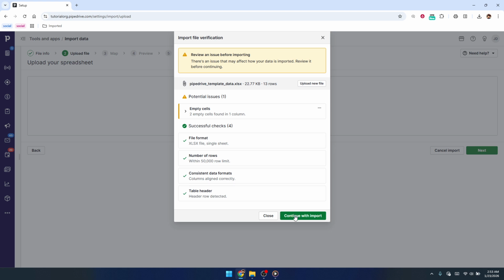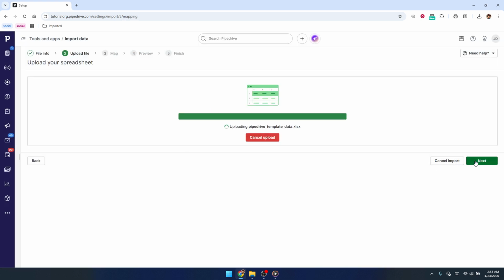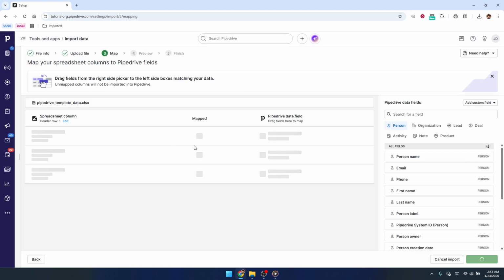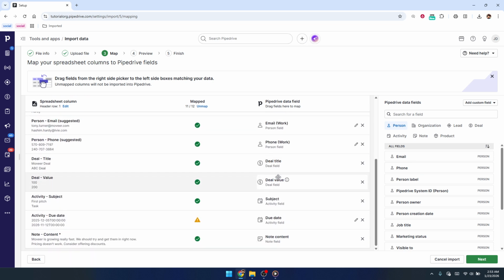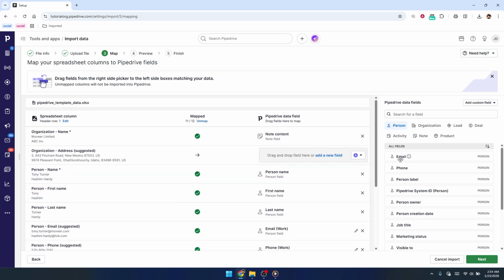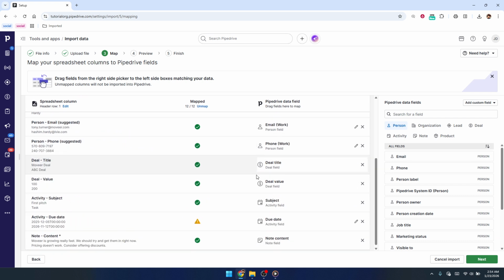Pipedrive will now show you a mapping screen. This is where you match the columns in your file to the correct fields inside Pipedrive. Carefully map your email column to the email field and your name column to the name field. Taking a moment here to double-check the mapping helps avoid messy data later. When you're happy with the mappings, click Next.